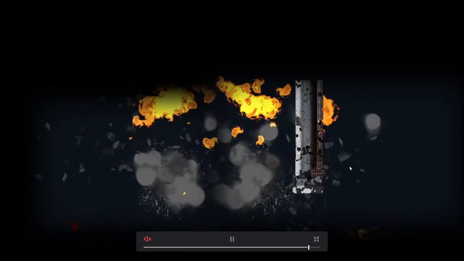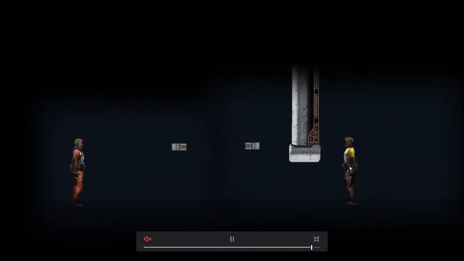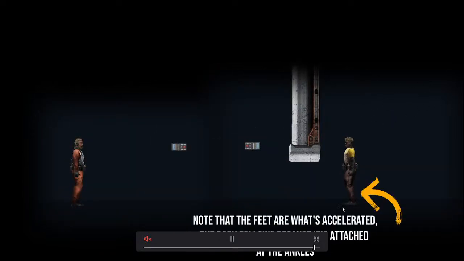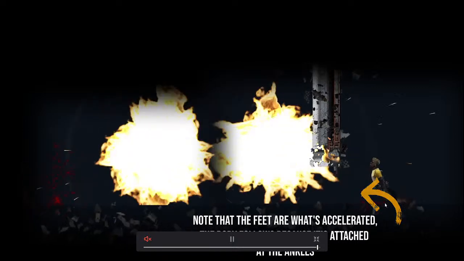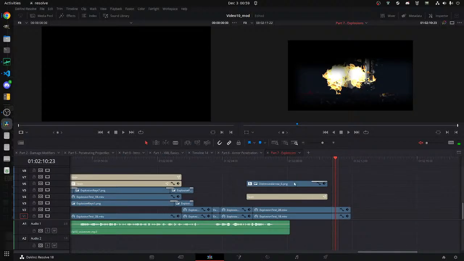But watch carefully when we do it again in slow motion. Watch the feet. You saw those rays intersected with the feet, right? The feet are what's getting knocked back by the explosion, and the body is just moving with it because it's attached to the feet. That's what I'd call dedication to physics, man. Pretty cool, huh? Okay. We talked about armor penetration.